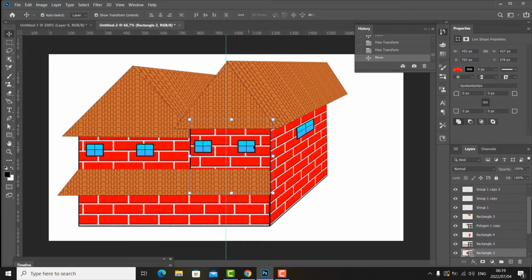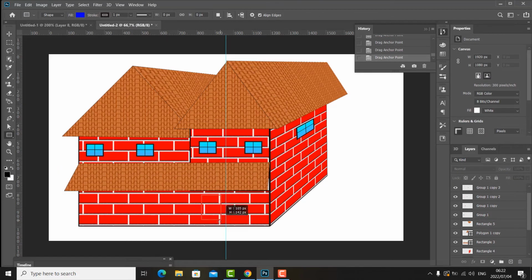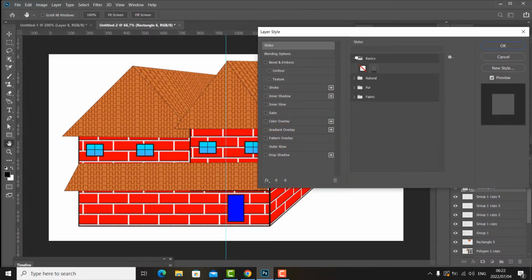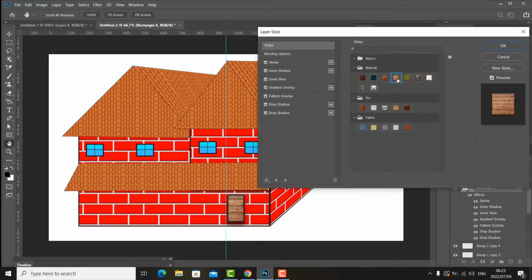Then the next step, we're gonna create doors. I'm gonna do a shape or a border, 5 pixel. I'm gonna go to blending options, to style, and use natural effect. Looks like wooden. I'm gonna use this one.